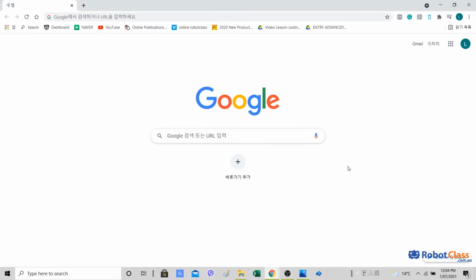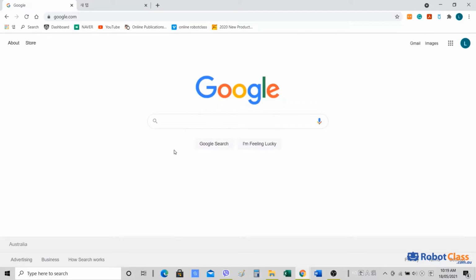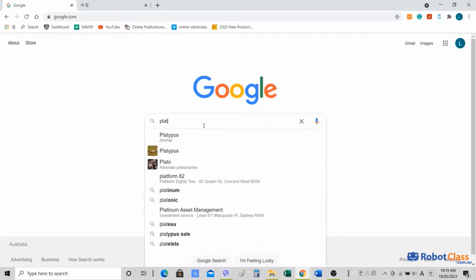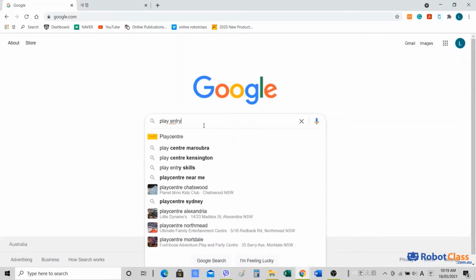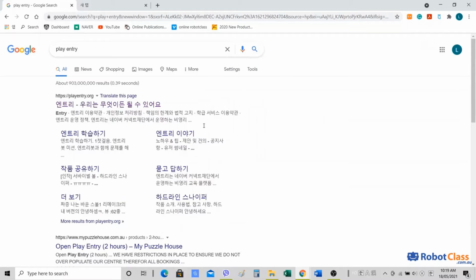In this lesson I'm going to tell you how to download the Entry program, and I'm going to introduce you to the Entry program with the basic coding. And now I'm going to tell you how to download the Entry program. First you go to the Google website and type Play Entry, and this is going to pop up, but this is when everything gets tricky because everything is in Korean, but don't worry about it. I'm going to lead you through it.